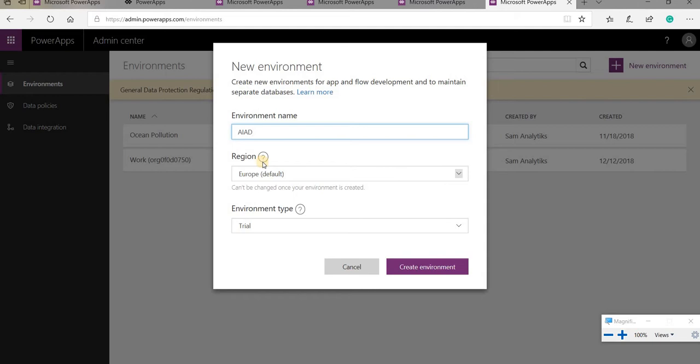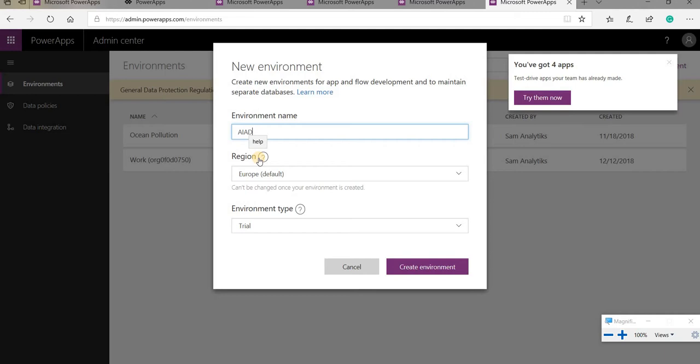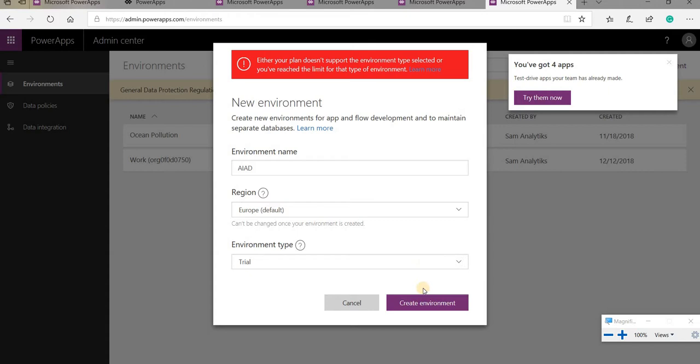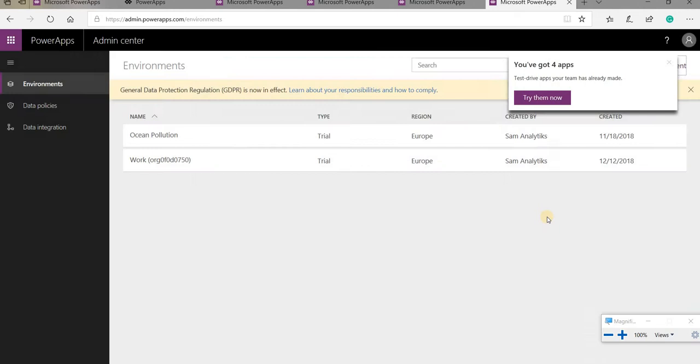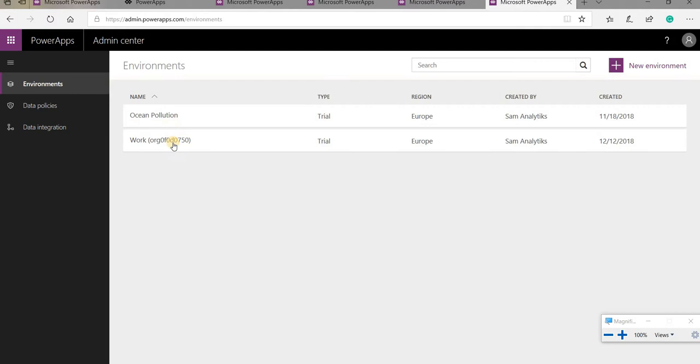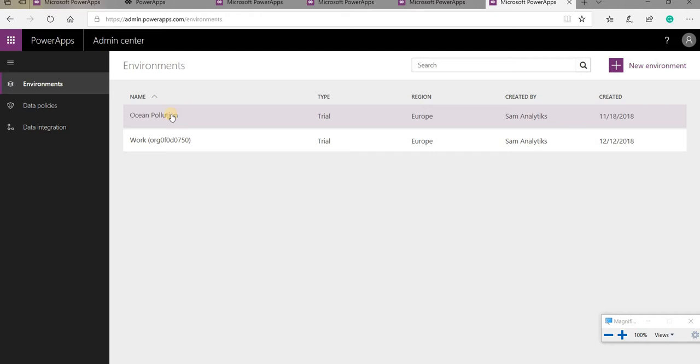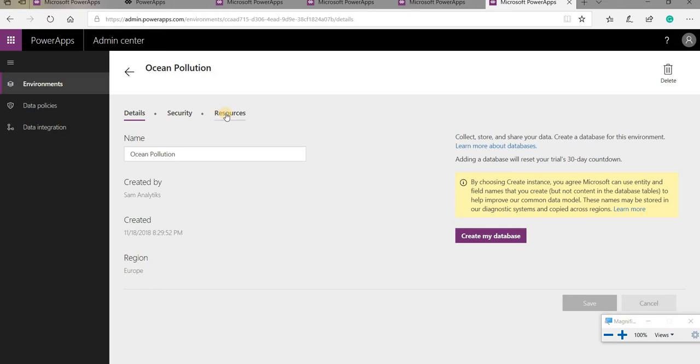And the region is very important. Some people feel that we have to give US because America is the biggest country. But no, the region, whether EMEA or Pacific or America or India or wherever, is very important, because it's the cloud, the place where you are going to publish, and that needs to be integrated with your app designing, and the data sources depend upon it. So it is very important. It's my trial version, so I will create this environment. Okay, all right. I'll be limited by the policy because of my subscription. So I will take this ocean pollution as my default environment.